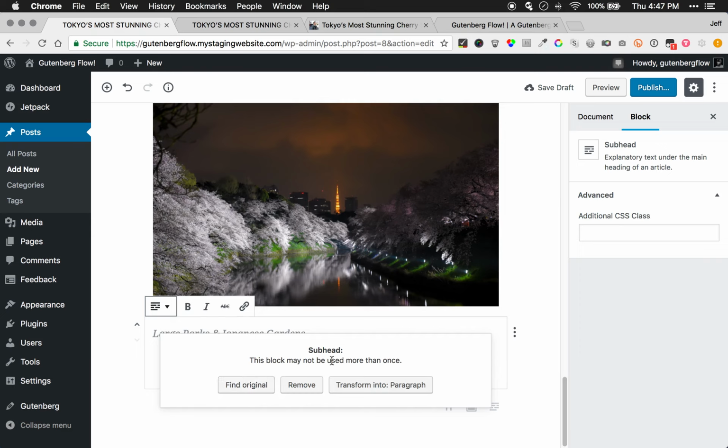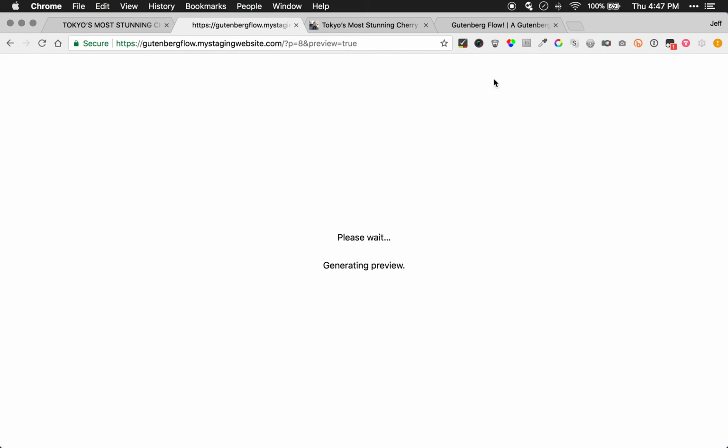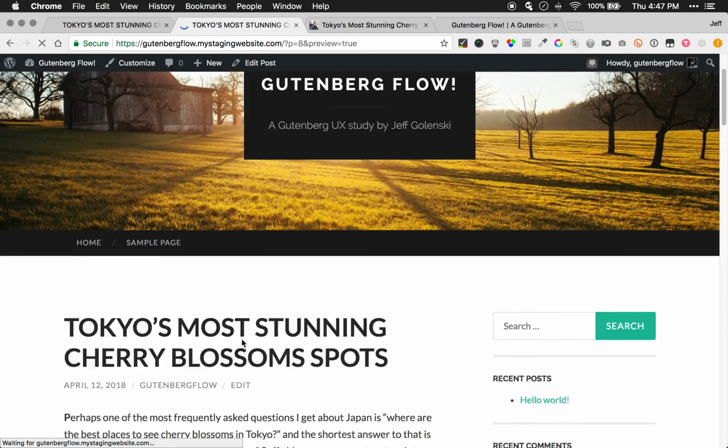This block may not be used more than once. Why? It doesn't say why. I don't understand. Sure, we'll transform that into a paragraph. Okay, but then it didn't say why. It's kind of frustrating. I guess I'll go ahead and see what the bold paragraph looks like as a subhead.